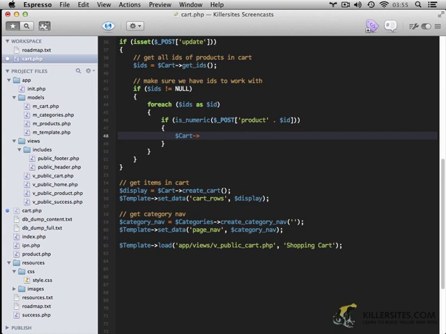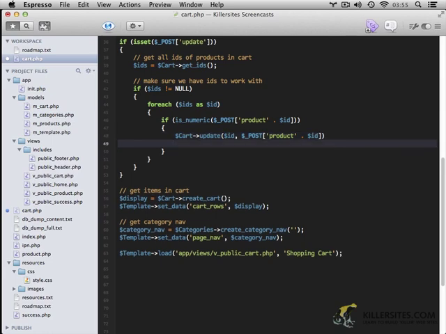We're going to create a new method called update, which we'll be creating in a minute. It's going to accept two parameters. The first one is going to be the ID of the item that we're updating. And the second one is the quantity of that item that's in the cart. That's going to be POST product ID, like that.